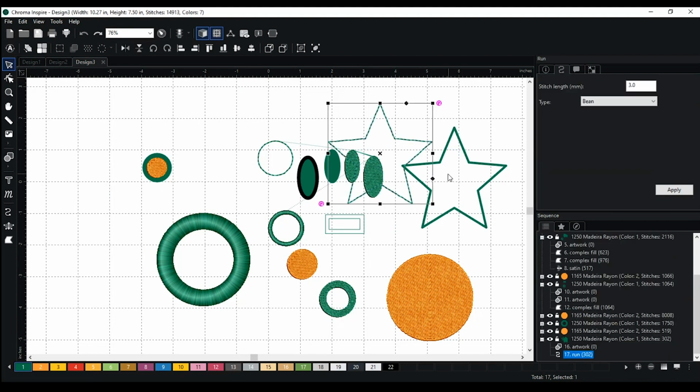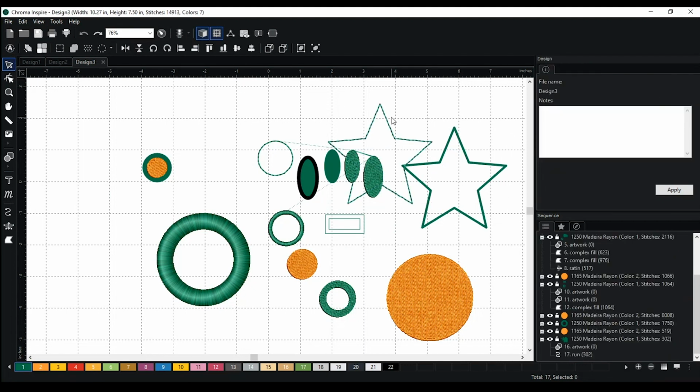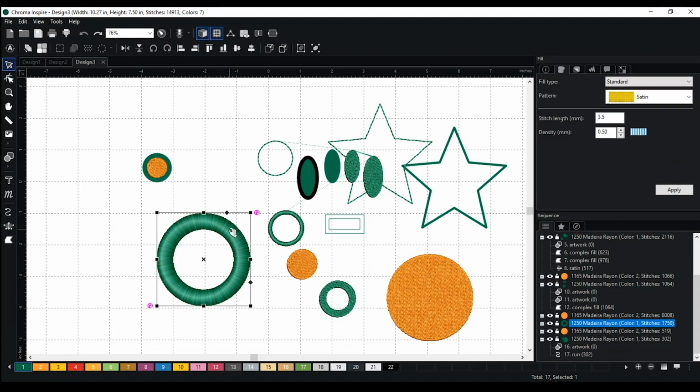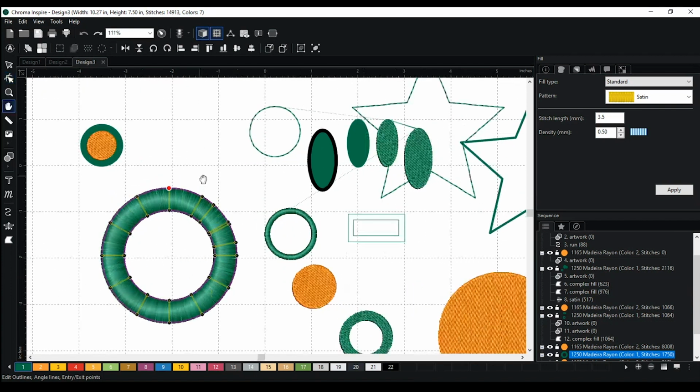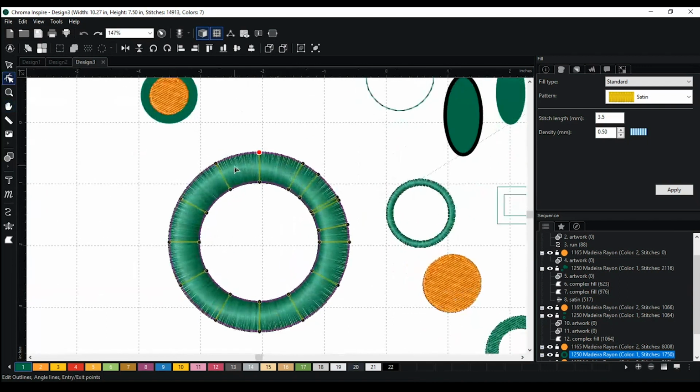So we have a little run stitch star there. Any questions on the artwork tool or the stitch types here? And after we use the artwork, we can still edit the same way. You can see on this circle, I have quite a few of those angle lines. The reason is that these satin stitches need to slowly curve around the circle. So that's why they're really nicely placed.